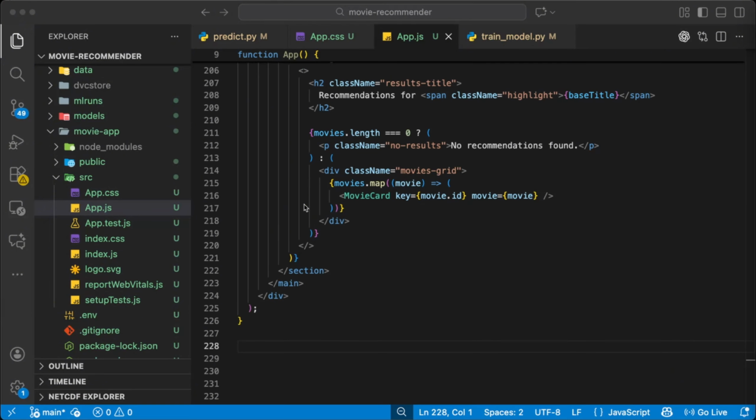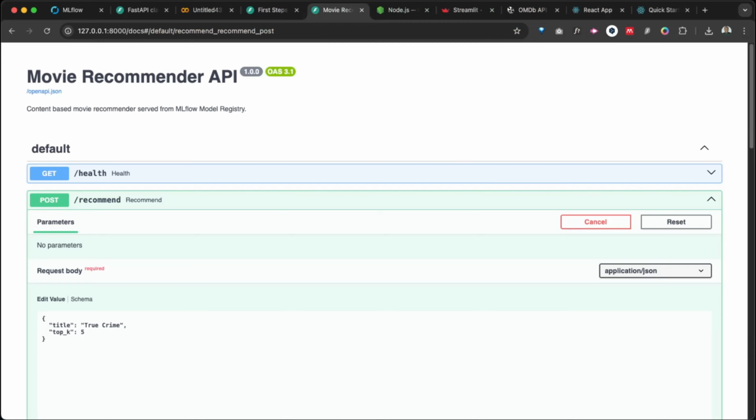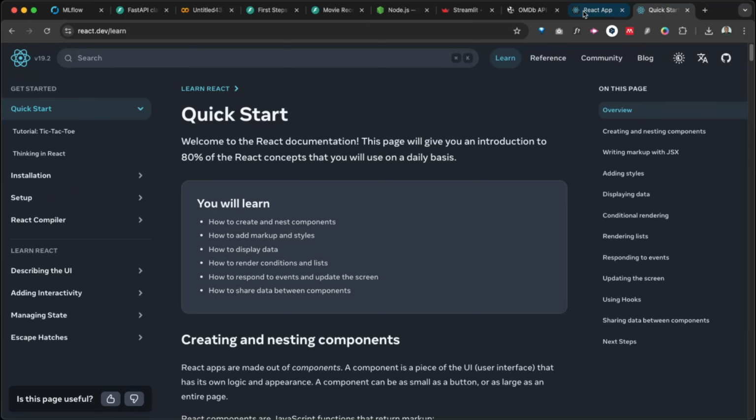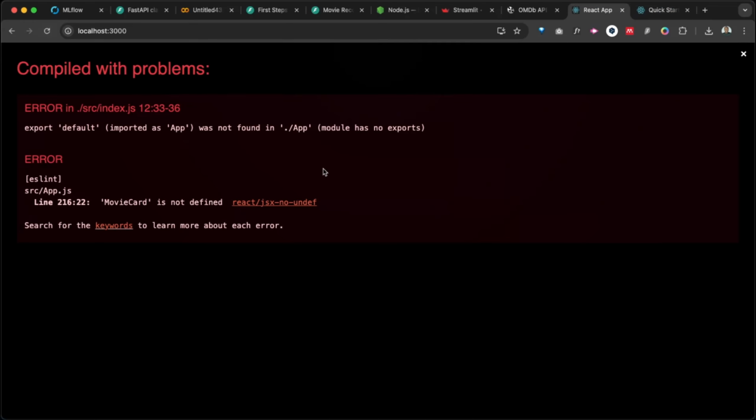So if we check our application, if I go to the browser, okay, we have the React app. Do you see? It says compilation problem. And what is the compilation? You can see it said export default imported as app was not found. App module has no export. And secondly, you can see movie card is not defined. That means we've not created a component of the movie card. The movie card component is yet to be created. And we can fix that easily.